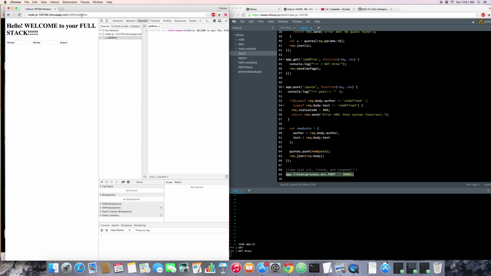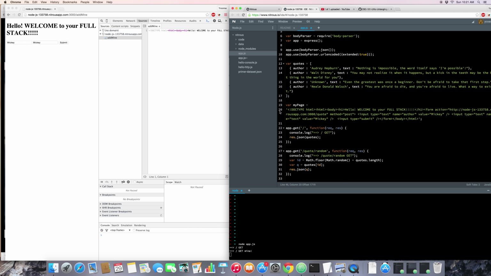And add mine, that's adding my quote, actually sends over, this is the line here that's doing it, something called my page, which I've created as a variable up here that has all the HTML, including this form that shows up here. So now if I say I want to add a new quote, and I'll say it's Mickey, as in Mickey Mouse, and I'll say Mickey says hi, and I'll hit submit.